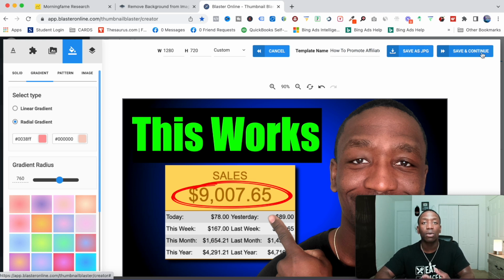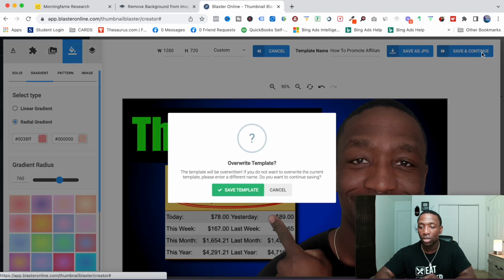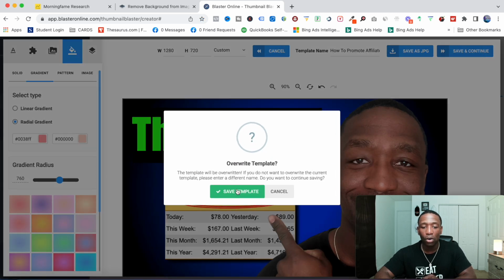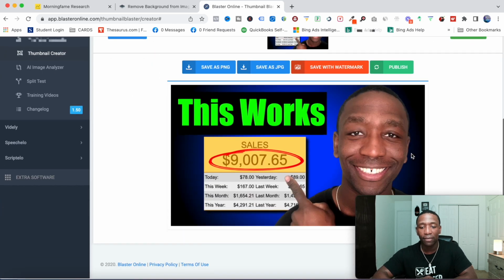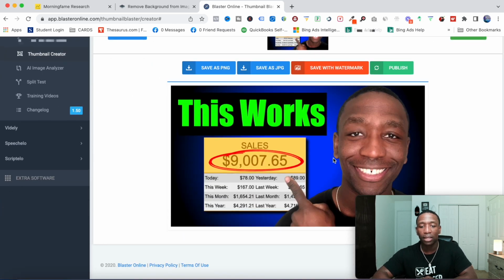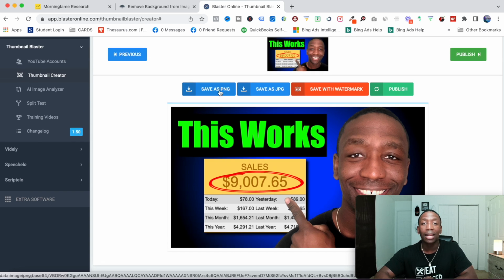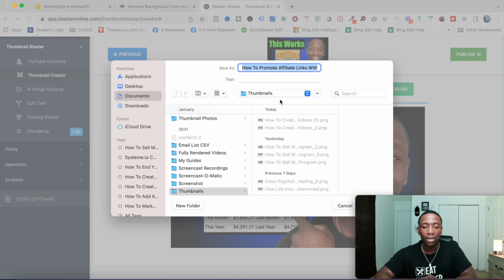And what it's gonna do is it's gonna bring you to a confirmation screen. So I'm gonna go ahead and click it. I'm gonna go ahead and hit overwrite template, hit save template again. Boom, there's the confirmation screen right there. And then this is pretty much what my thumbnail would look like. And then from here, I like to save it as a PNG, and then I'll just go right here, hit download, and I just save it right here in my download in my thumbnail folder, and then I'm good to go.